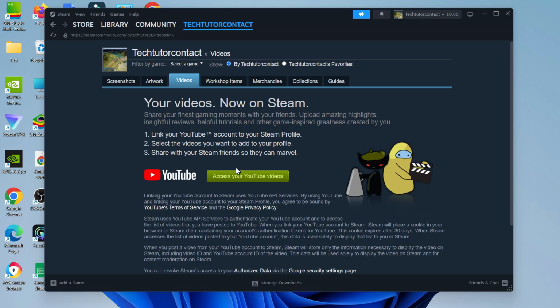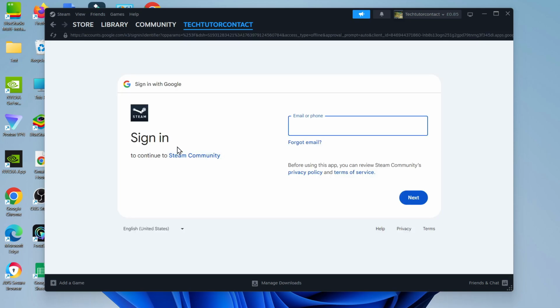Now all you need to do from here is click the green button here which says access your YouTube videos. And then what you're going to do is sign in with your Google account. So that's going to be the account which is connected to your YouTube. And then just basically follow the steps to link your account. So that is how to link YouTube to Steam account.